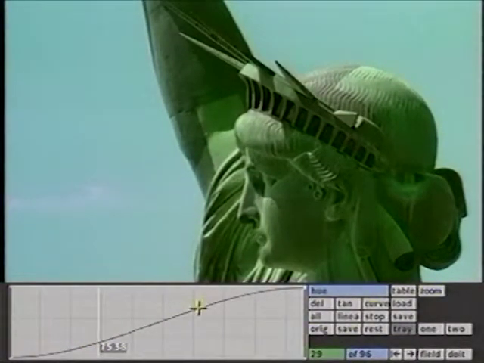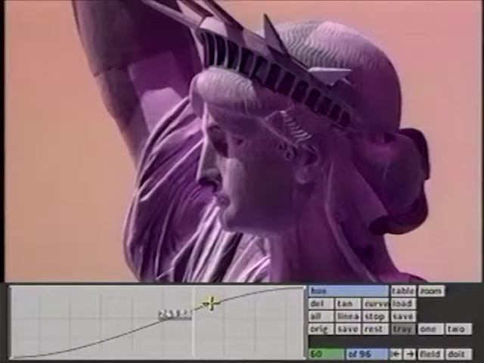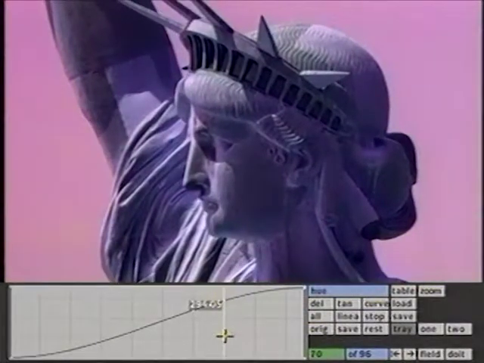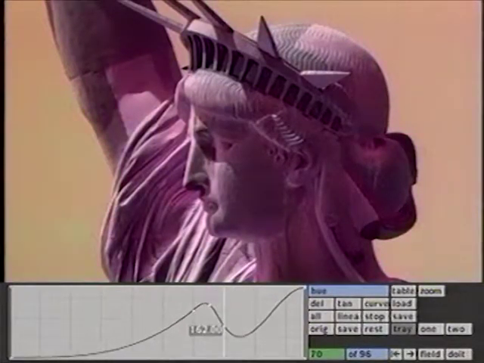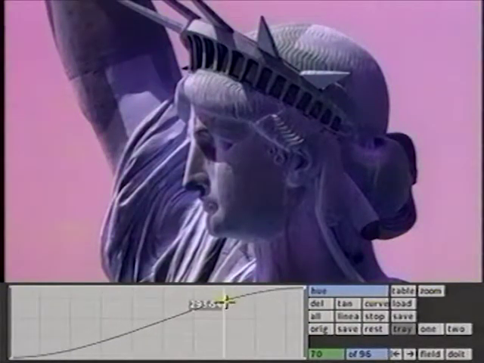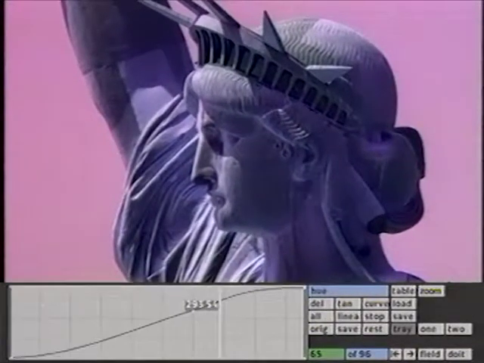New points can be added to the graph by tapping on the line at the appropriate frame. These points can be dragged up and down to change the value, or left to right to move the keyframe.